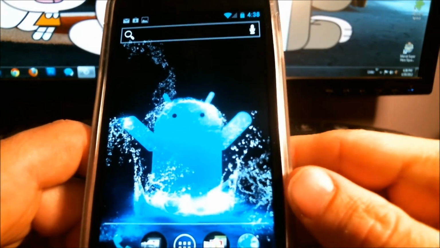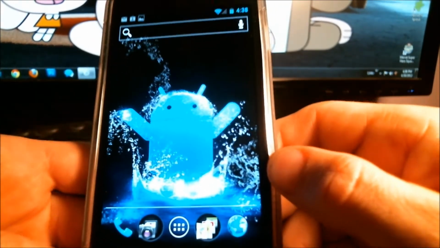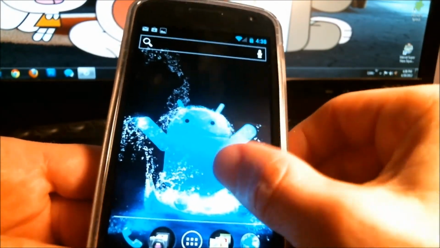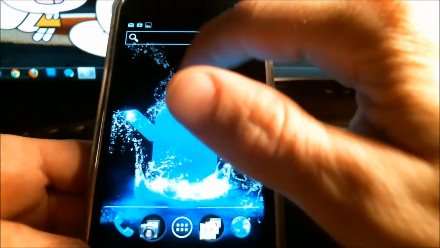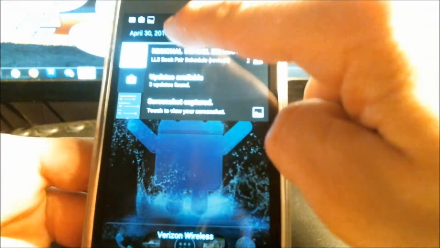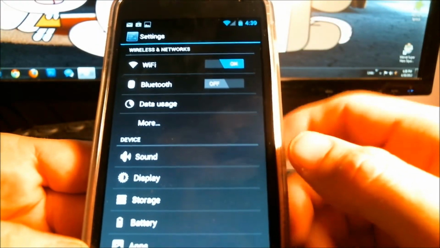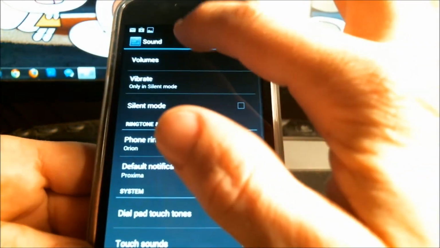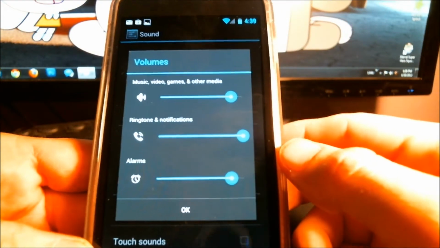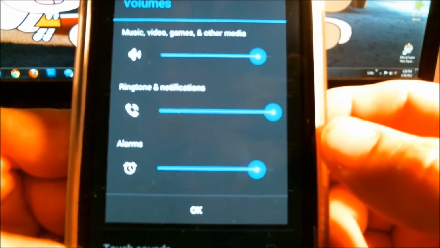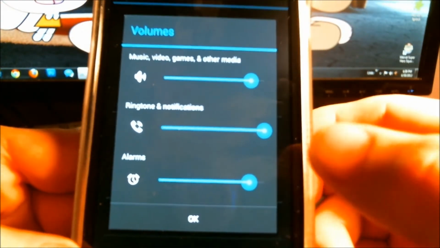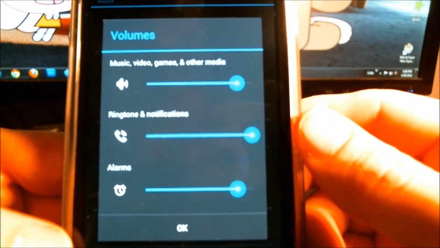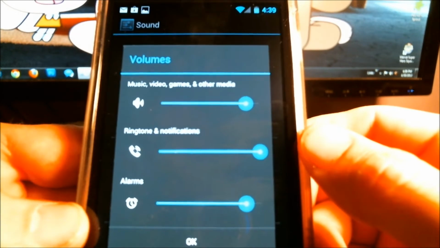Like I said, this is Android 4.0, so there's a couple ways you could do this. You could go into your settings through the app drawer or through a widget, or, as I've shown before, a little shortcut right there. Once you're in settings, go to sound, go to volumes, and you'll see here it has three categories. It has your alarms, your ringtones and notifications, and then music, video, games, and every other media.